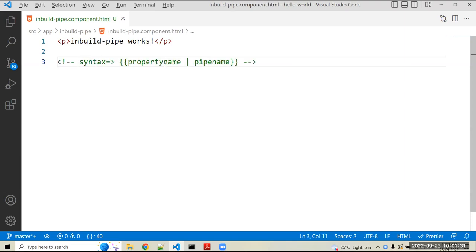If you want to bind your property with the help of property binding, you can apply a pipe on that property binding as well. I'm just giving the general scenario. A pipe is always applied on your property as well as on static data. Instead of a property name, you can mention any hard-coded or static data. Will the pipe also work? The answer is yes, the pipe also works.